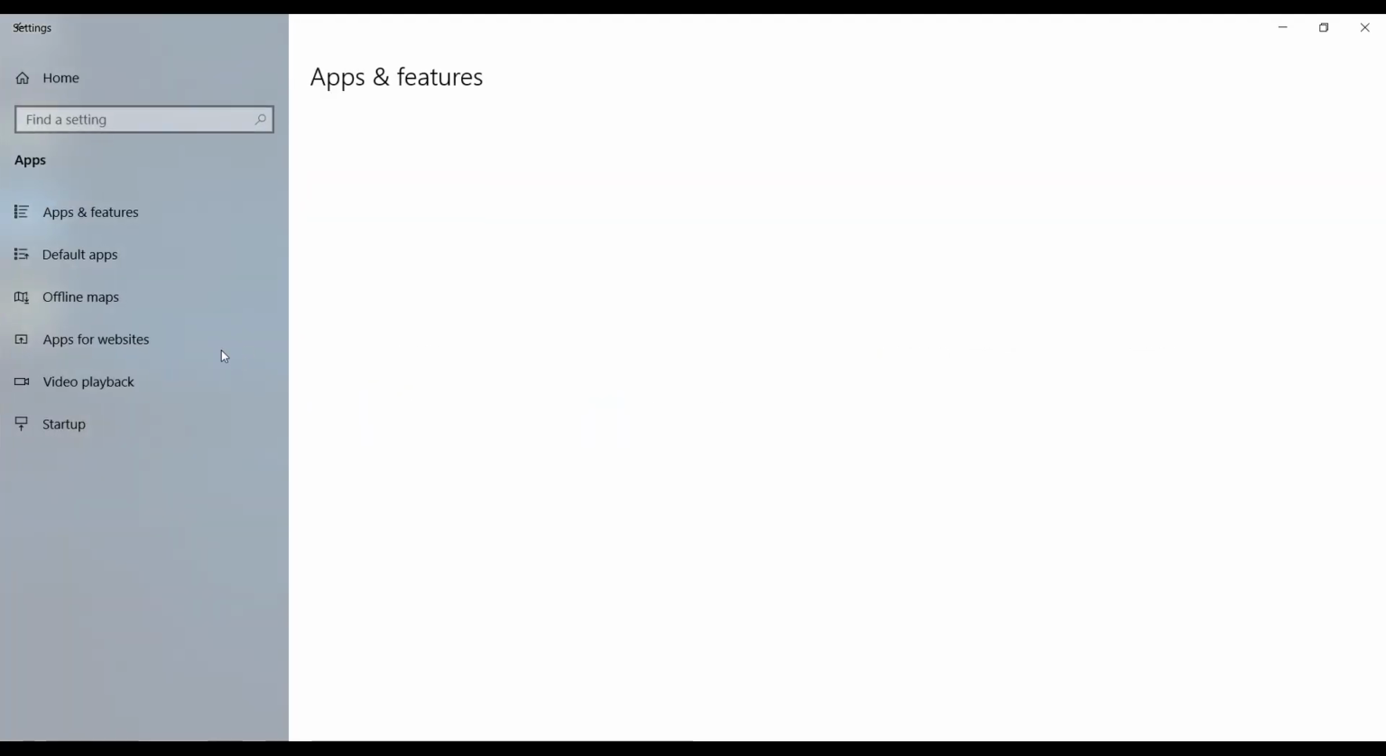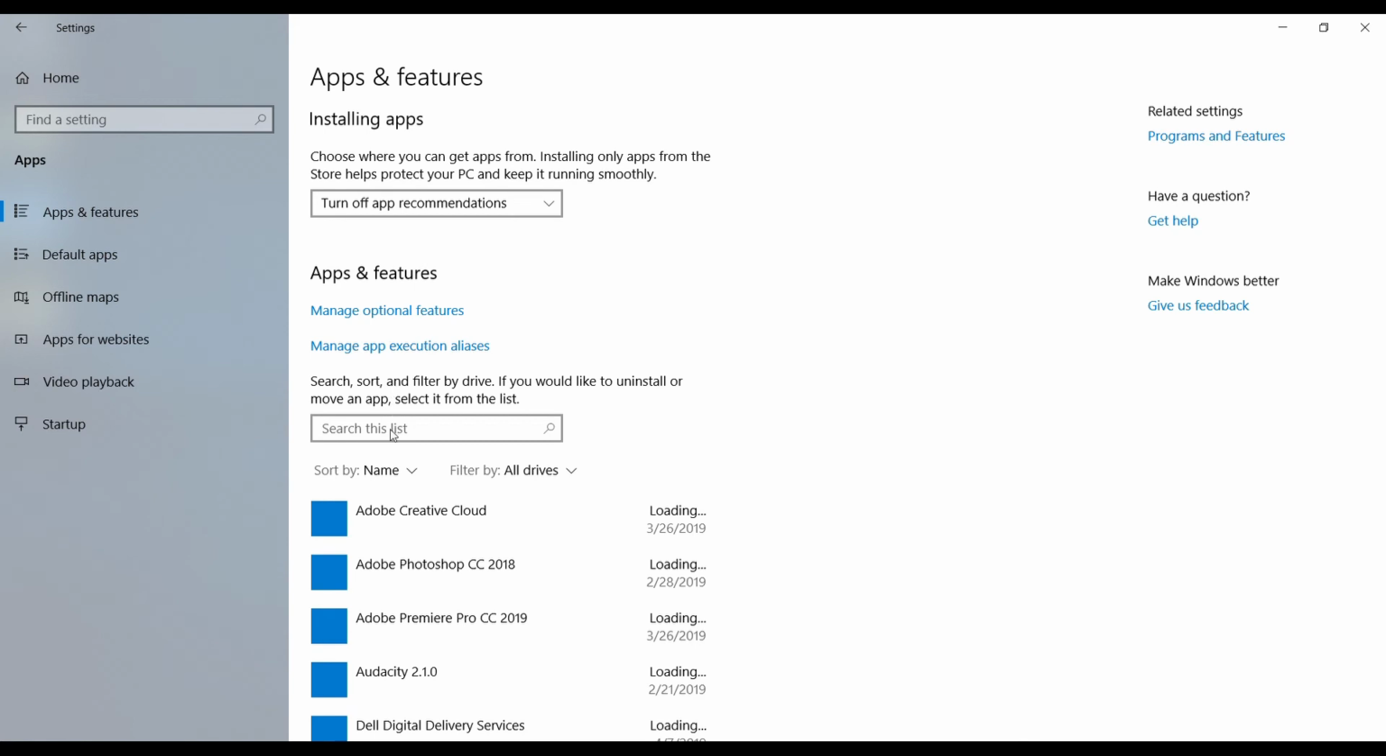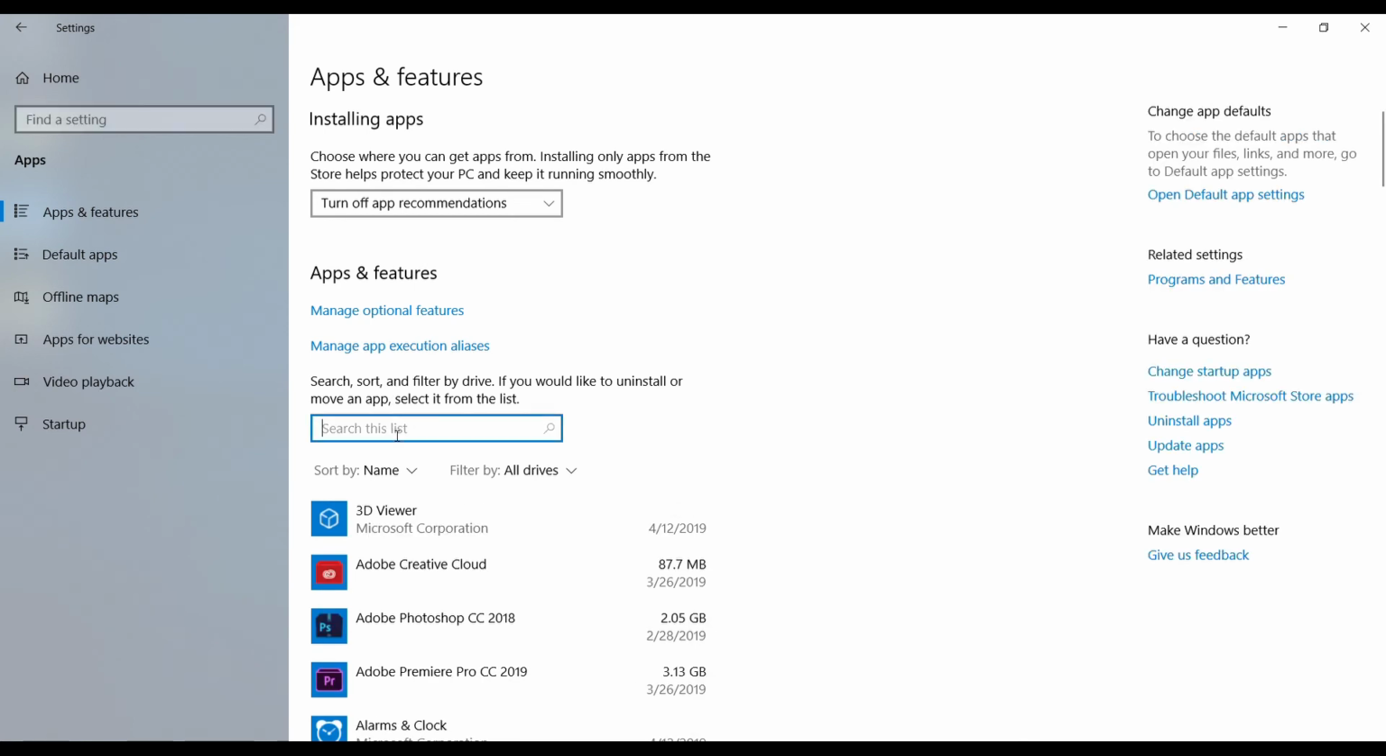If you're fed up with the bugs of the new Chromium-based Microsoft Edge, you can just uninstall it anytime by going to the settings.